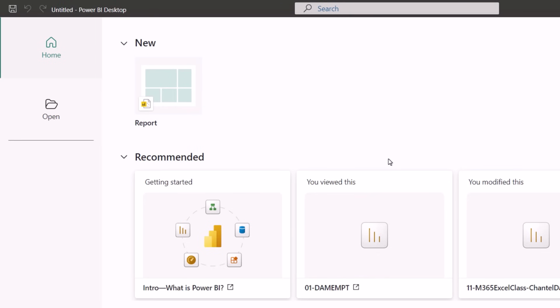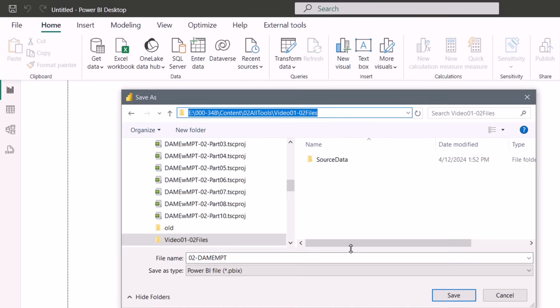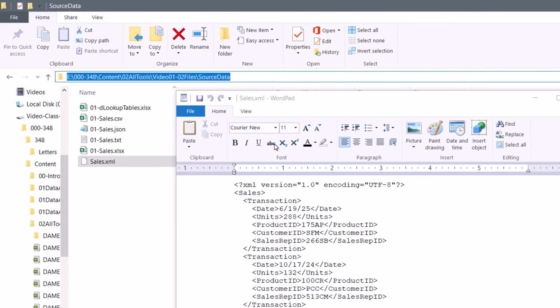Now I opened a blank file. I'm going to click Report. Before I do anything, I'm going to hit F12 to save this. I saved it to the same location where I'm saving all the other files. I gave it that name. Click Save. As we saw earlier in the class, when we import an XML, it actually has a complete table structure, unlike the JSON file in our last example.